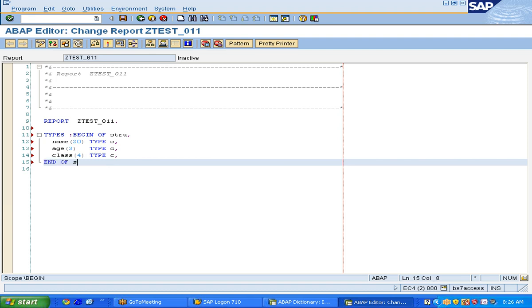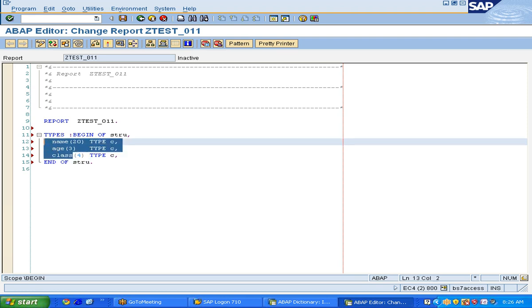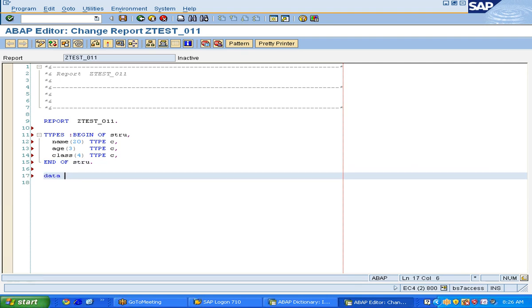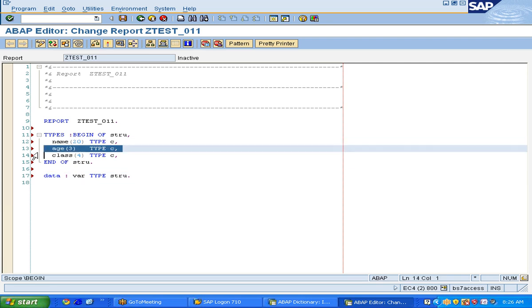End of STRU. This is a structure. Now STRU is a structure which holds these fields. Now what will I do? I will declare one variable. How to declare a variable? With the keyword data. Variable name is something, type STRU. Now this var, that means this variable, can hold name, age, class.